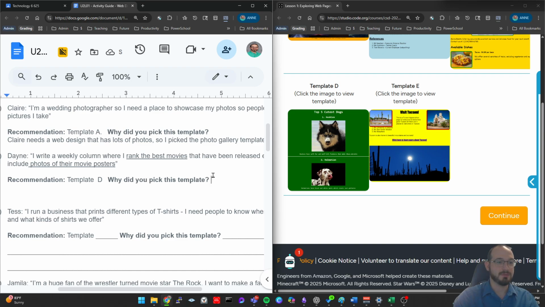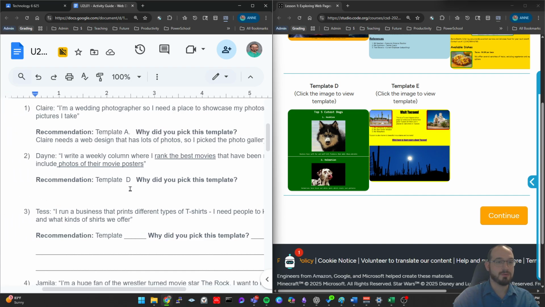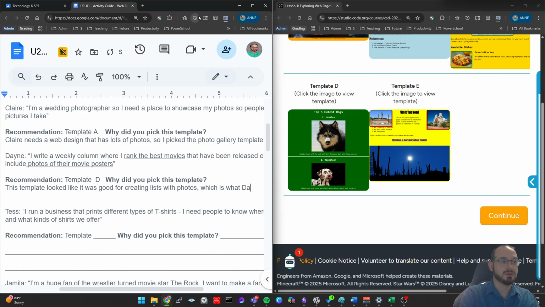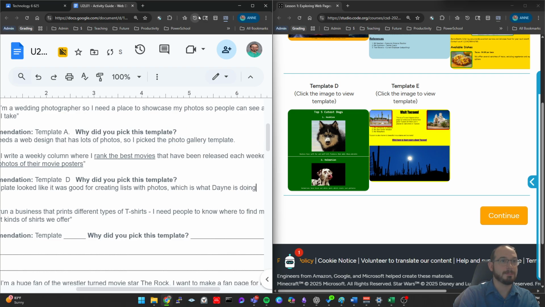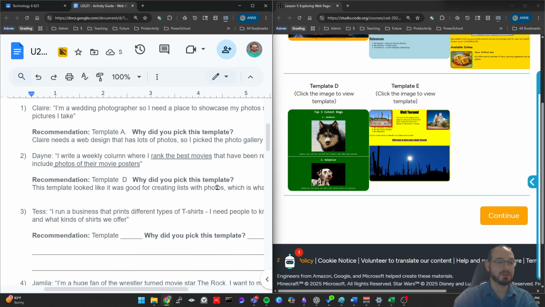Now, why did we pick this template? Remember, I already deleted it, made it nice and ready to go. So this template looked like it was good for creating lists with photos, which is what Dwayne is doing. Nope. In order to get full credit, you need to tell me exactly what Dwayne needed. So he needed photos and he needed a list, which I have right here in my answer.